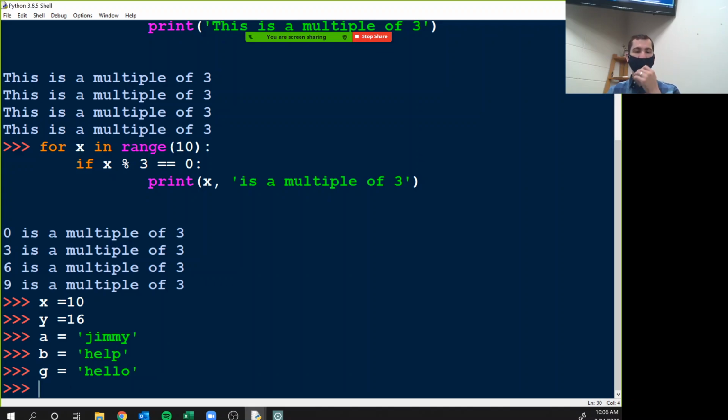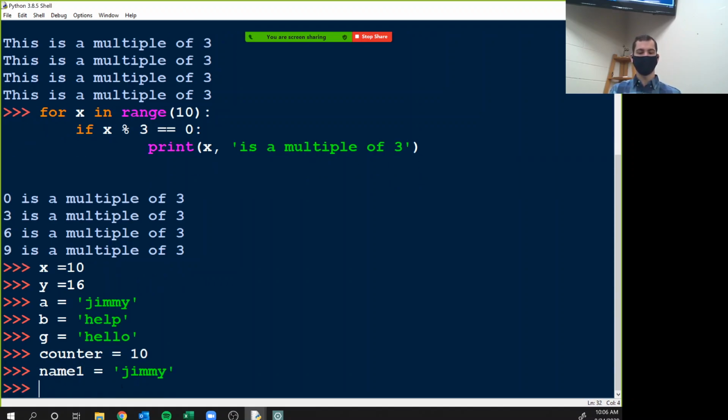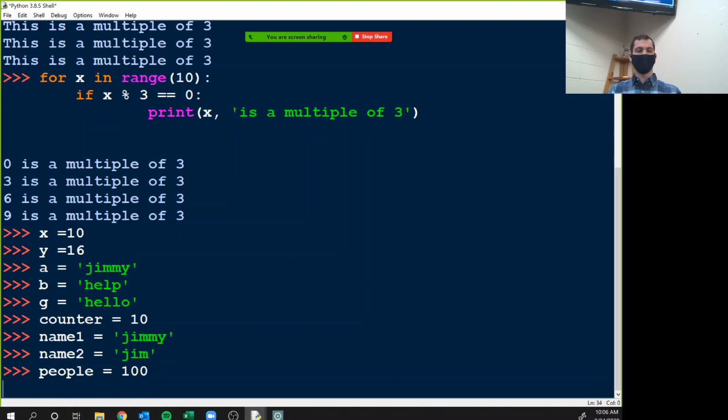What your variable should be is, counter is 10. Name 1 is Jimmy. Name 2 is Jim. People is 100. That sort of thing. Your variable name should describe what the variable is. I don't want to see x is 100 and you're doing all of that. So, does that make sense? So your variable name should represent the value it holds.